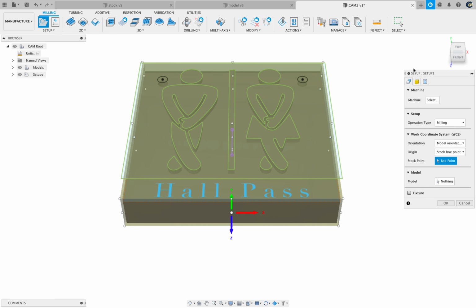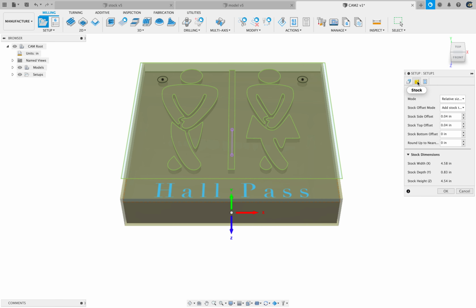And what I'm going to do is I like to turn on the stock first. So I'm going to click on the stock tab. That's the kind of yellow cube over there. And you can see right now the mode is relative size. And that's okay to do. Like if you know your stock is 1 inch bigger in every direction than your model, you could say relative size and then just change all of these offsets to 1 inch. But that's not how our stock is going to work. We actually have a solid object model. That's our stock. So we're going to choose that.